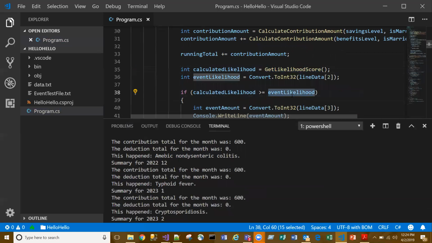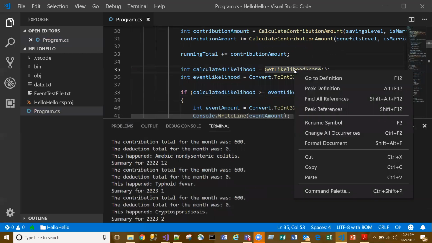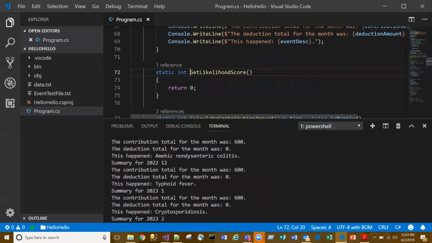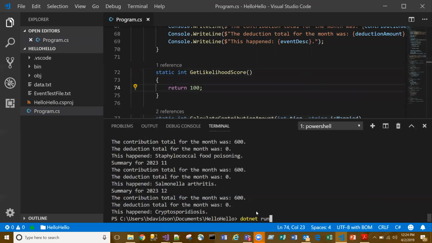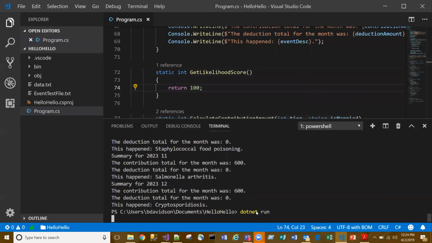Does that make sense? Last time we said we're going to skip creating the get likelihood score function. It's empty right now. I was saying earlier, we haven't done that. Yep. Calculations working as designed. So now we should see a whole bunch more output. Deductions should actually appear.